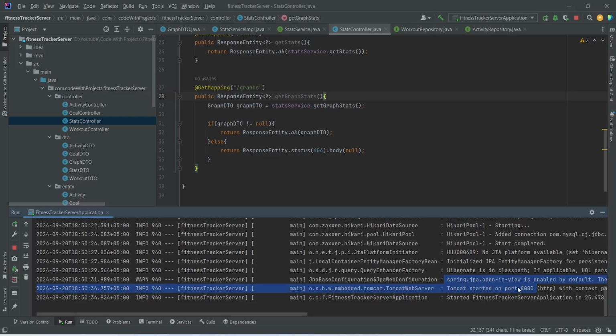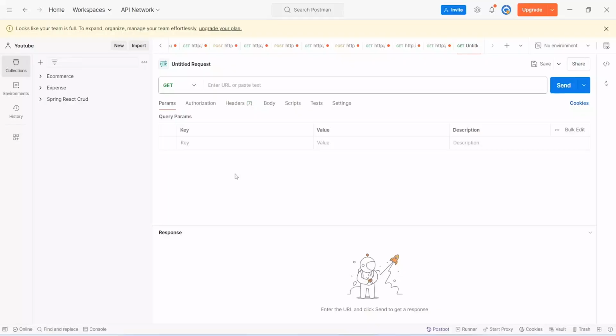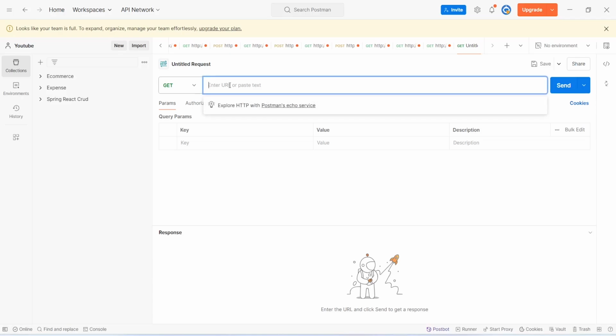Now let's go to the Postman and let's test our getGraphStats API. And in the Postman we will keep the request type GET as selected. And after this we need to give the base URL which is localhost:8080. And after this we need to give the controller URL which is /api. And at the end we need to give the method URL which is /graphs. And after this let's click on this send button to call the API.